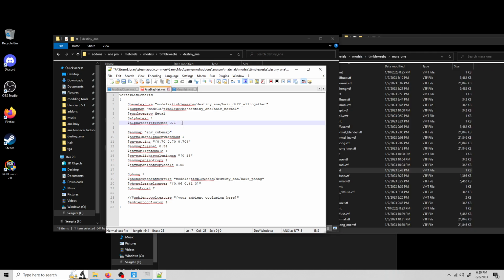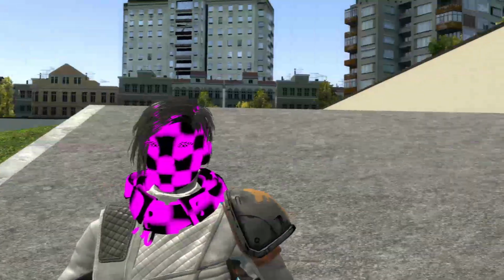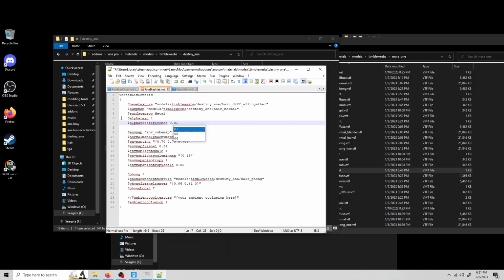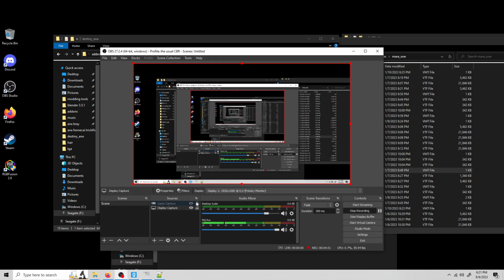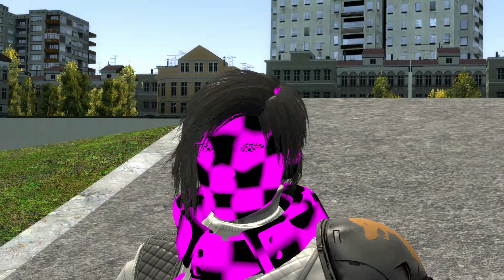So I'm going to try 0.1. Okay, that's better, but it's still not quite enough. So let's try 0.01. I don't even know if that's possible, but we're just experimenting at this point. Oh, look at that. That's actually a lot closer to what we want.